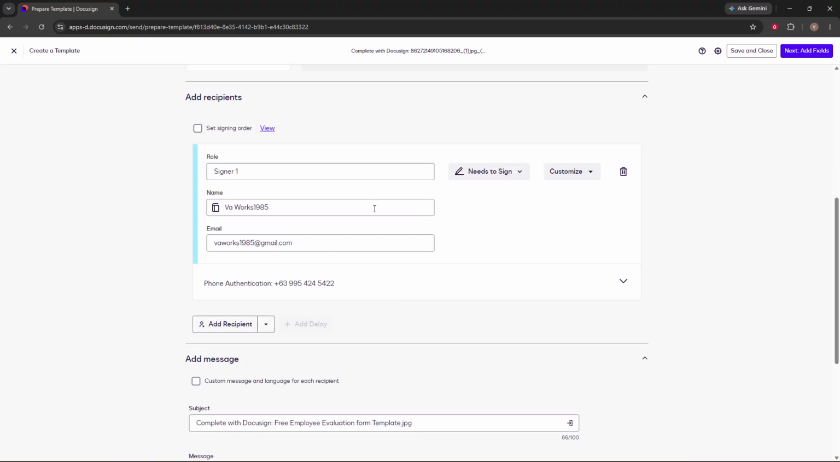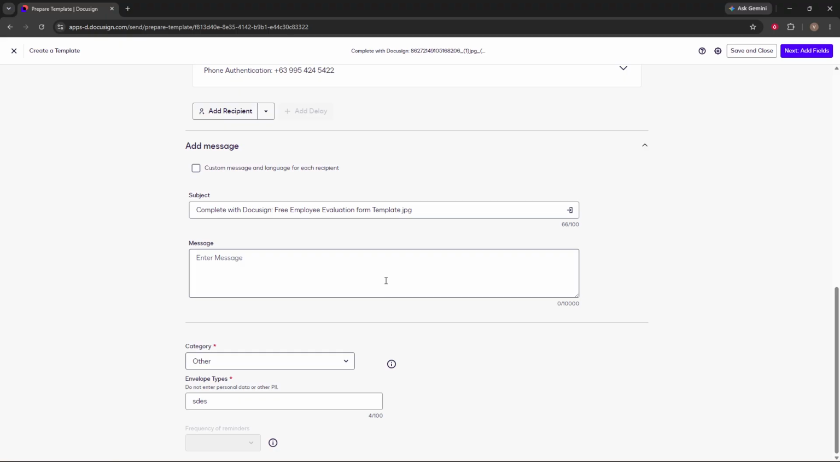From there, look for the email message section, or in some accounts, the add message section. Inside that area, find the email subject field. This is the field that controls the subject line recipients will receive when the template is used. Now enter the subject you want recipients to see. Keep it clear and relevant so the email is easy to recognize in their inbox.